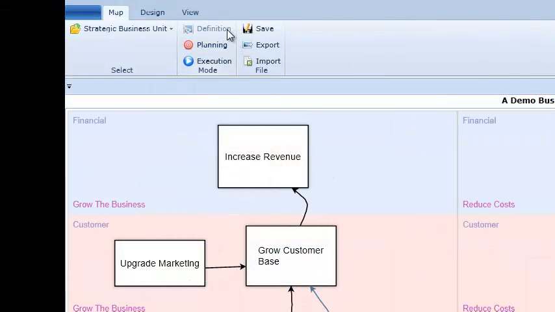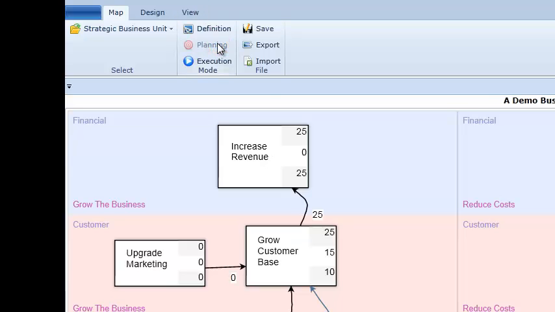There are three modes in which to view your strategy: definition, planning, and execution. Depending on your choice of view, you can add financial planning information to the map. And in execution mode, you can get a very top-level view of how things are progressing.